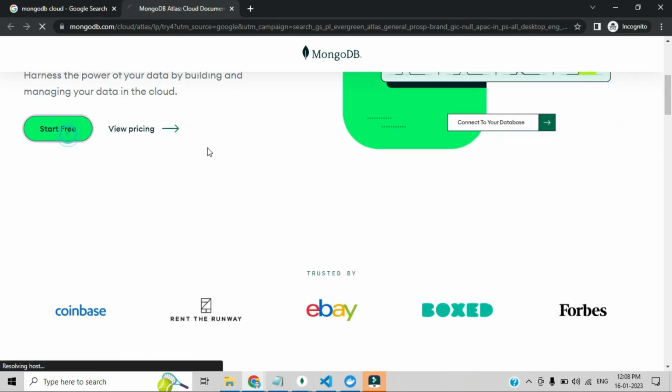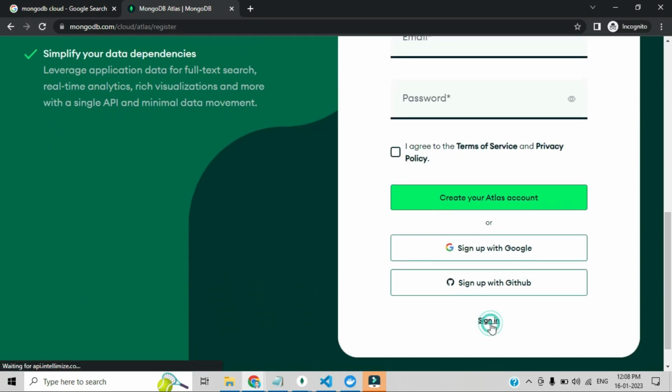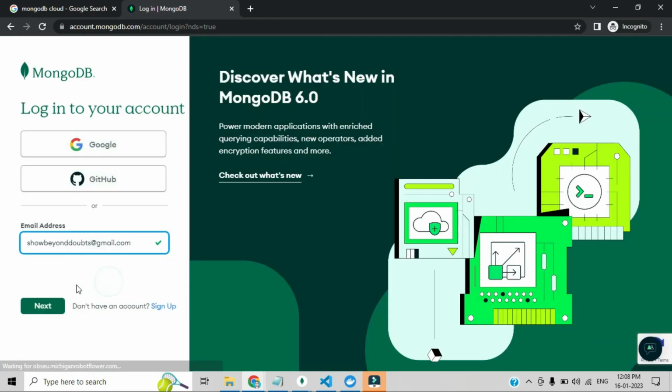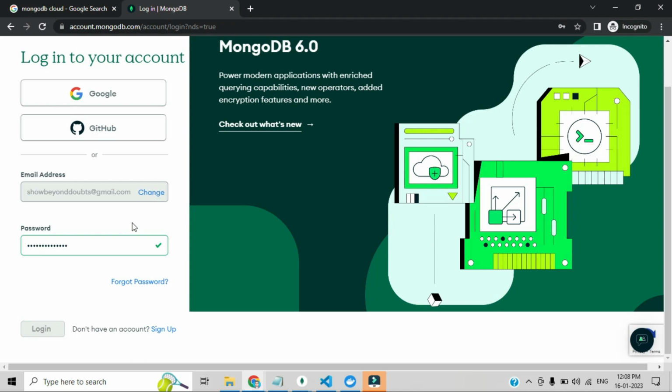Let me start free. So here one sign in option is there. Click the sign in option again. Those who are already registered, sometimes it might be through that issue. So here I'm accessing with my same Gmail ID and all. Let me log in again. Okay, now we are able to access this cloud.